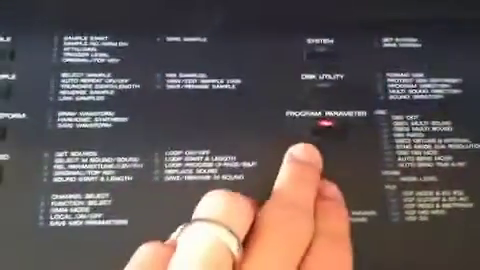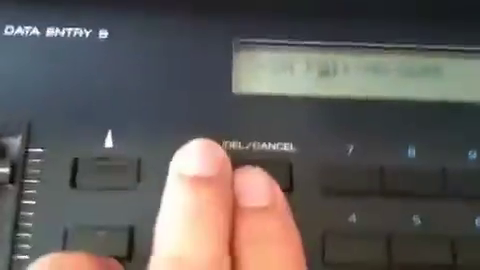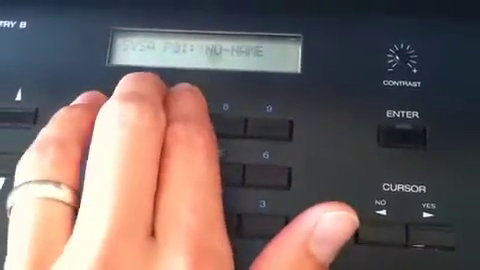Once I go into parameters, or once I get out of that, you can see I'm back on preset number 1. Now preset number 1 is the preset that I'm going to be adjusting. So I can go into my parameters, I can adjust the cutoff, etc., etc.